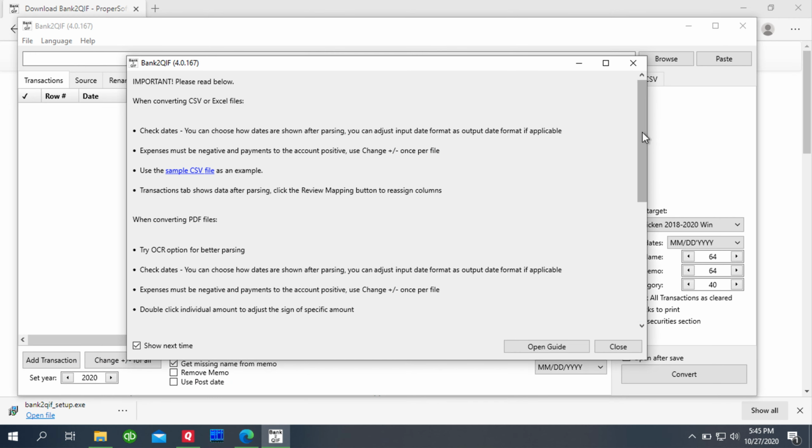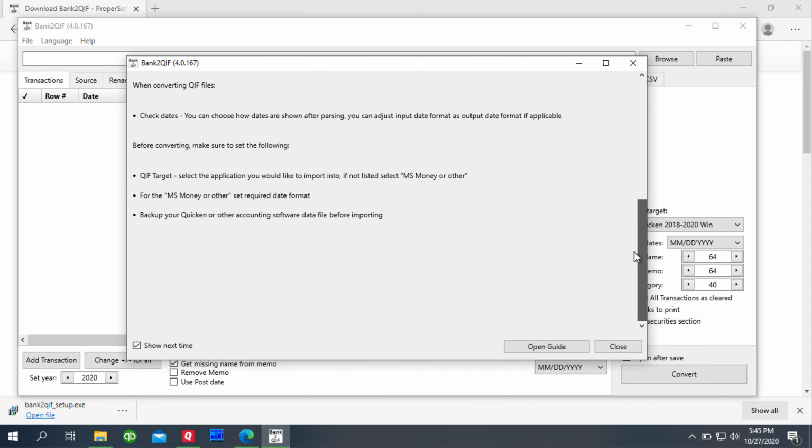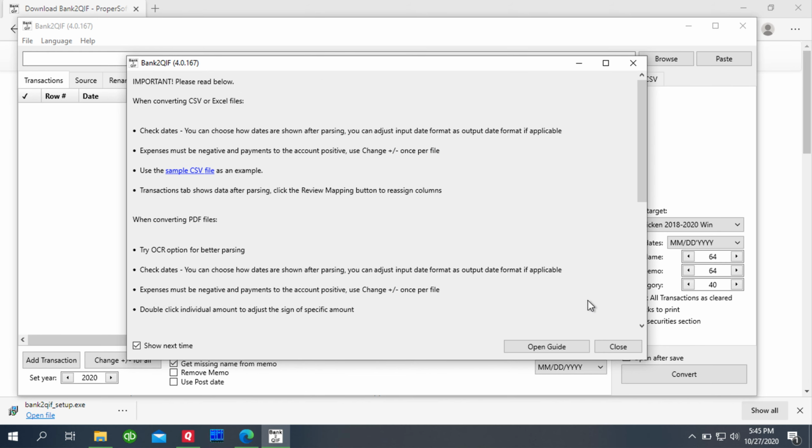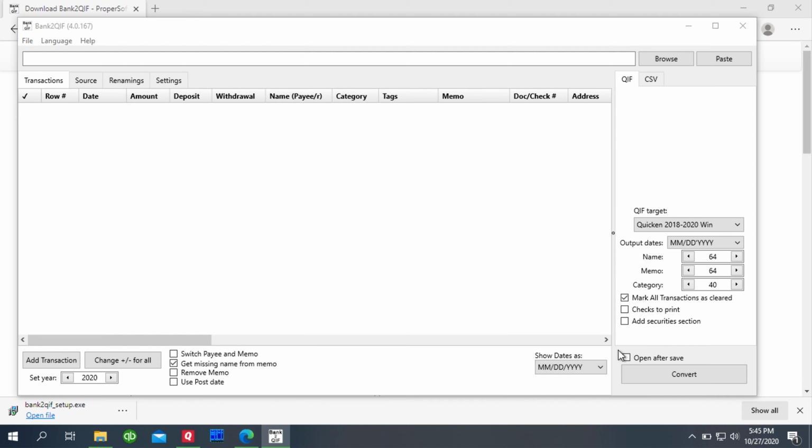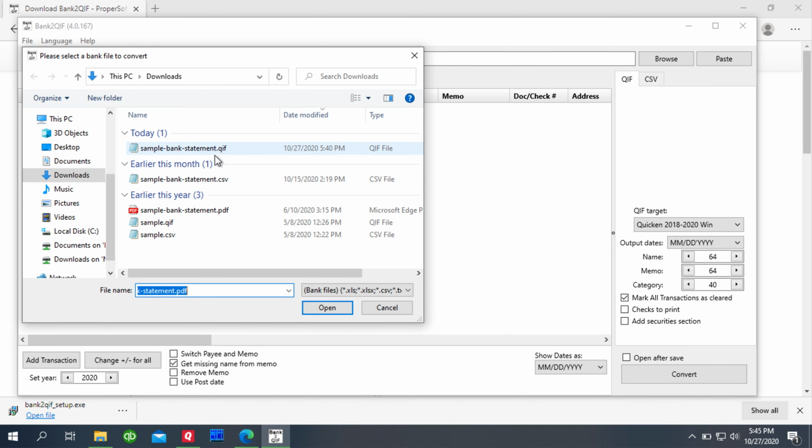Read the welcome message as it provides important details about the conversion process. Select a file with transactions. It could be a PDF file for bank or credit card statement, QIF or QMTF file exported from Quicken or another accounting software, OFX, QFX, QBO, STA or MT940 file downloaded from online banking.